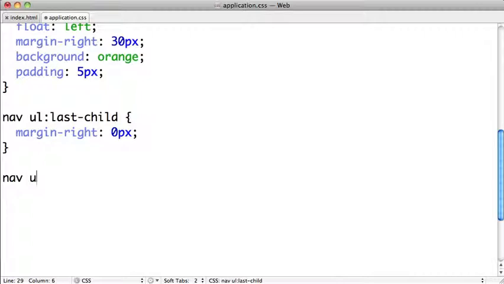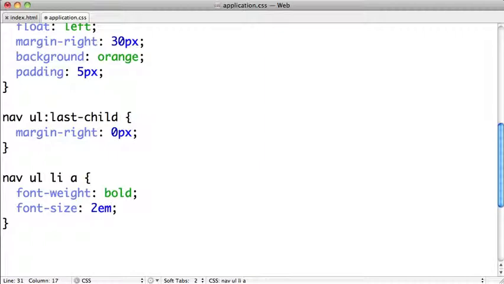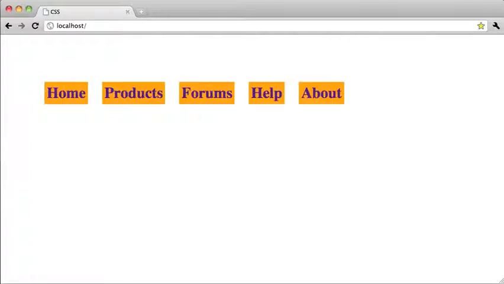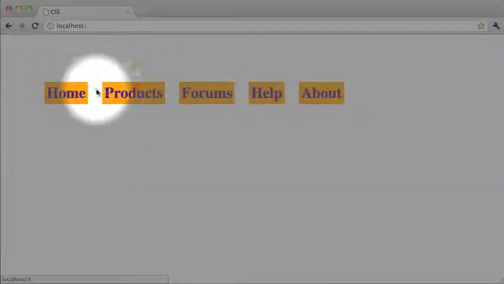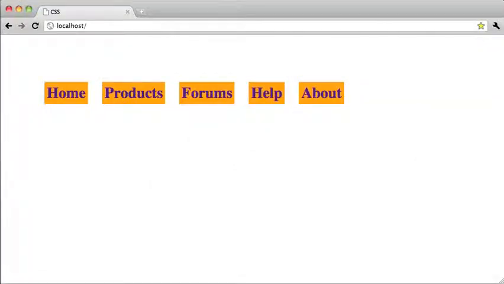Next, we'll select our links, and we'll give them some styling. We'll set the font weight to bold. We'll set the font size to about 2 ems, and then we'll remove the text decoration or underline on these links. We'll save that out, switch over to Google Chrome and refresh the page. And as you can see, we now have some really nice horizontal navigation, which we could use in just about any website. That about wraps things up for horizontal navigation. Using unordered lists creates markup that's easily parsed and easily styled.